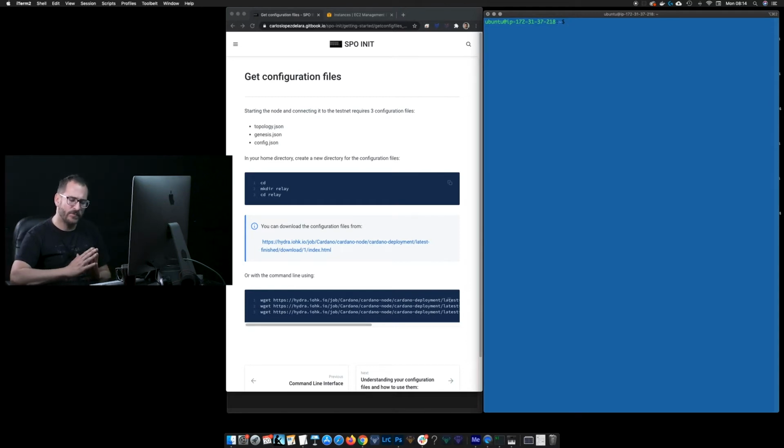Our node requires 3 configuration files for it to run. So we need to download a basic form of them, and later on we can do some tweaks to them so that we can customize them. But what are these configuration files?